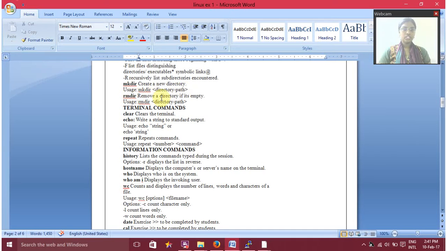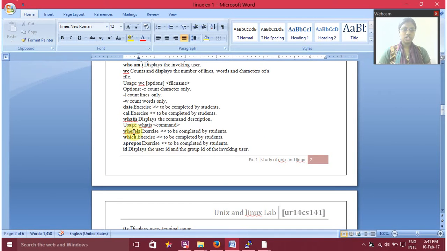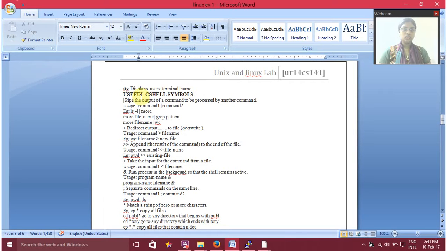rmdir means removing the directory, which shows the directory will be empty, and the terminal command is clear. echo means writing the string to the standard output, usage echo string, and repeat means repeating the commands. Information commands use history, hostname, whoami, and then date, whereis, which, apropos, and the useful shell commands. Useful shell commands use ls -1, more files, and grep patterns.